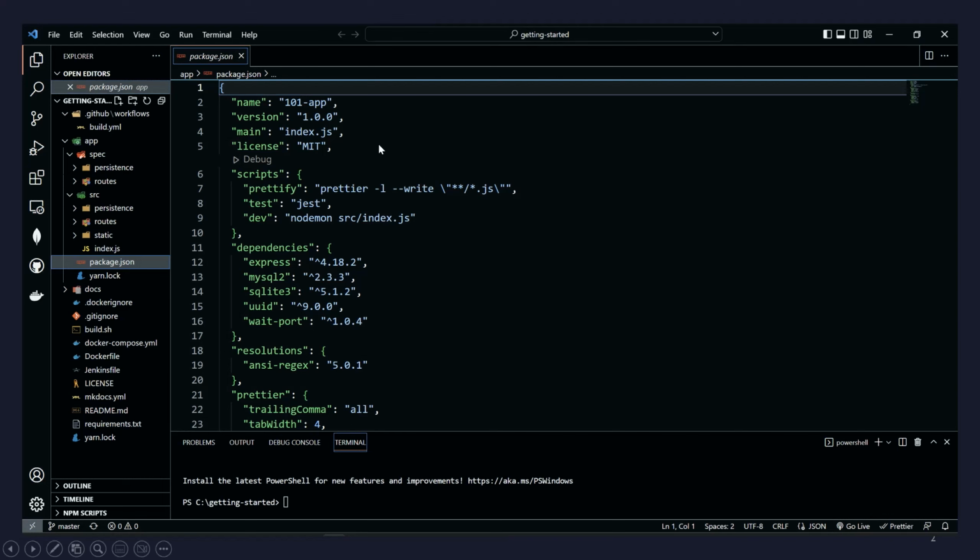This is a peek in Visual Studio Code of the package.json. Once I clone the repository, I open Visual Studio Code, and pretty much this is a peek. Right now I want to show you the theory first of what we are going to do. In the next video I'll show you how to build it in real time using Visual Studio Code and the Docker Desktop.